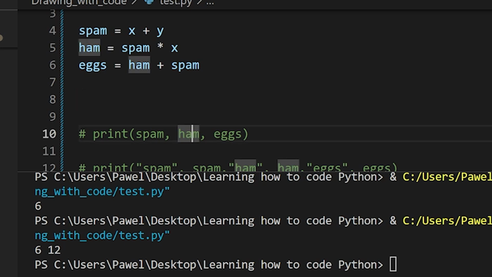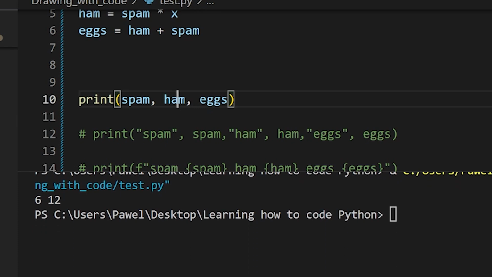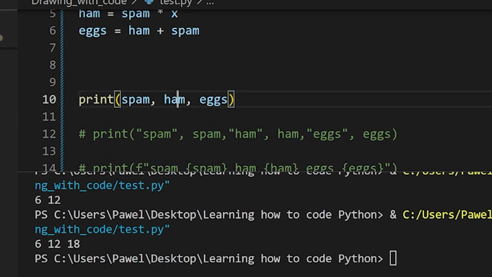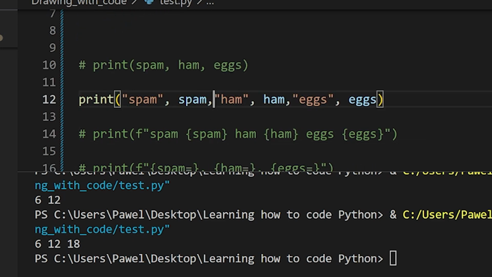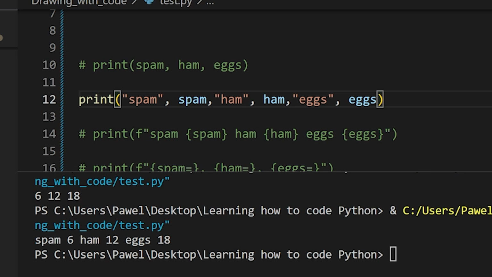So this is the first one I've already showed you. Just very simple and quick. It will give us what we want. Then if we want to be more specific, we can use labels. So we use strings, then a variable, and we will know what's what. So say spam 6, ham 12, x 18.